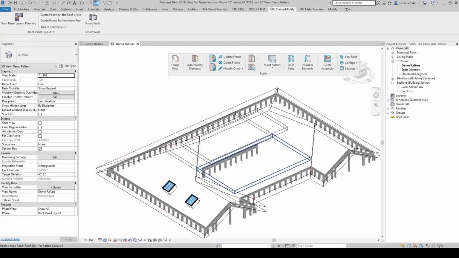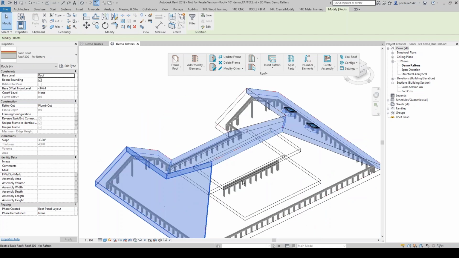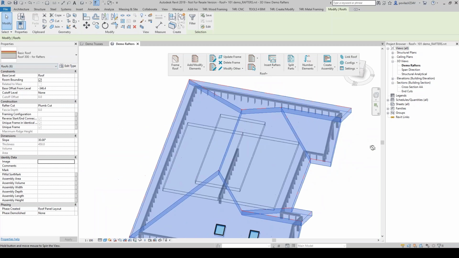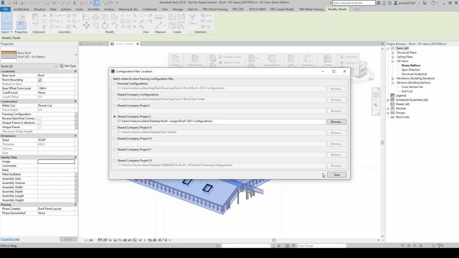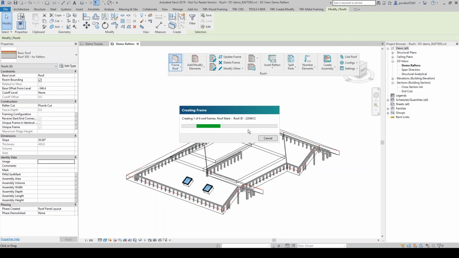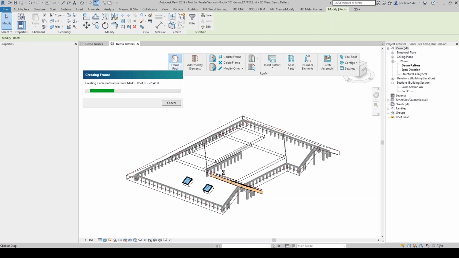So what I'm going to do is start framing my rafters. If I select all those sides I want to frame, so I have 6 roofs I'm going to frame. Before that, actually, if I go to configurations and swap, I change it back to my original, where my main configurations are. Then click on frame roof. It's automatically going to frame all those 6 roofs I have just created. So it's going to produce rafters, and then we're going to insert ridges, hip valleys, and all the rest.